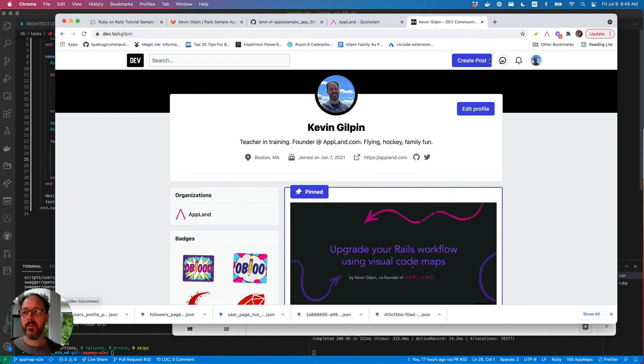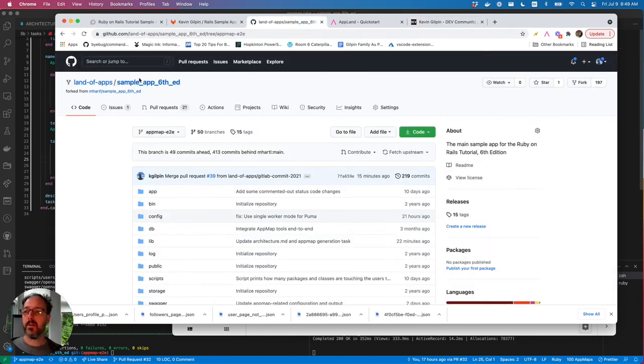So I hope this seems interesting and helpful to you, and definitely let me know if you check it out. Again, the code for it is GitHub, Land of Apps, Sample App 6th edition, and the branch is called AppMap E2E. Thanks.